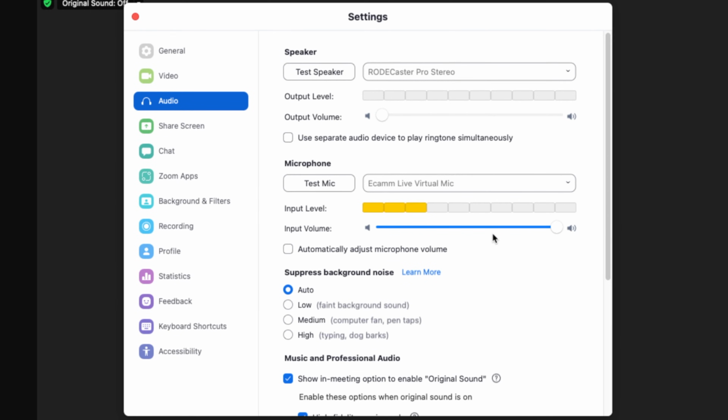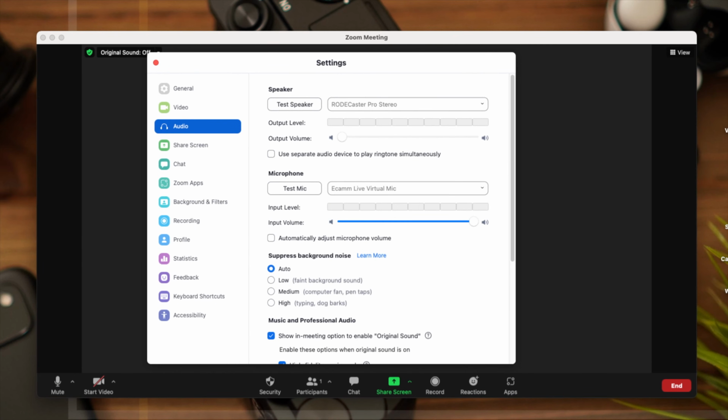So I'm actually going to stop talking and I'm going to play some music that we have within Ecamm Live, and you will see that those meters also move, meaning that the audio from Ecamm is going over to Zoom. That is a successful test to let us know that our audio sources are correctly done. Our virtual microphone is successfully installed.